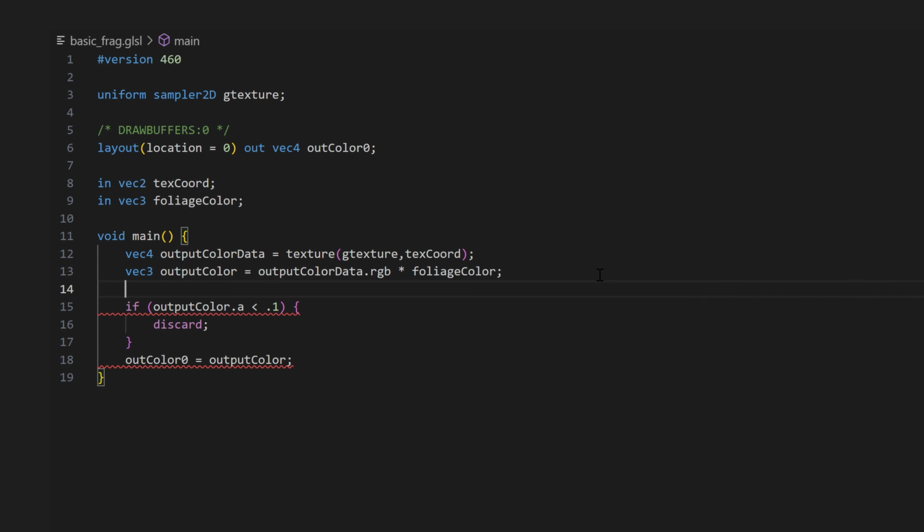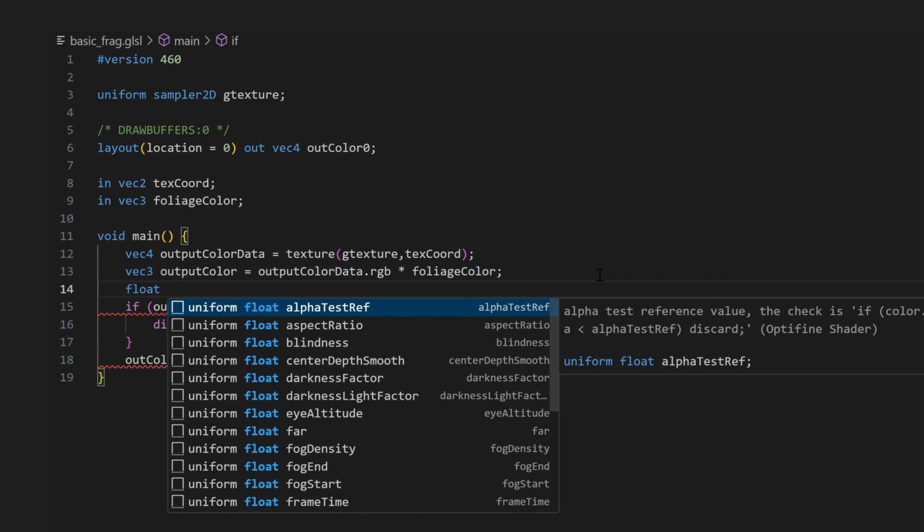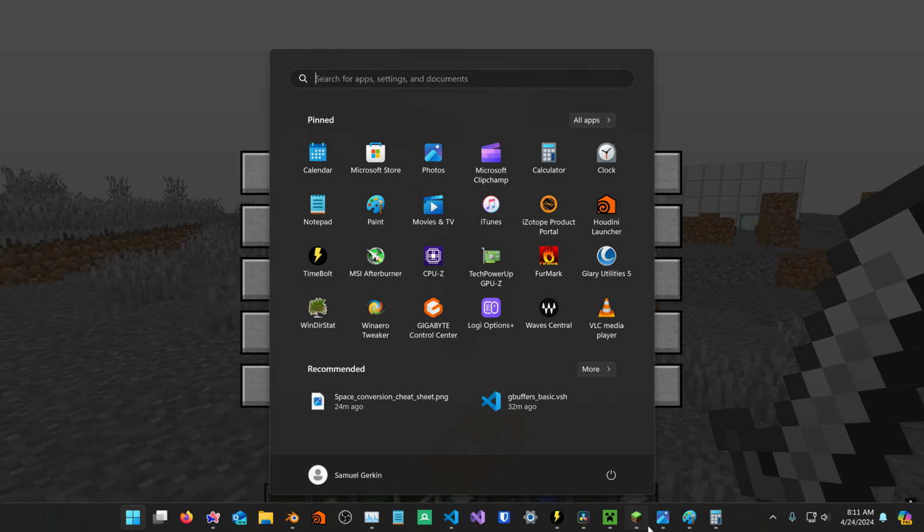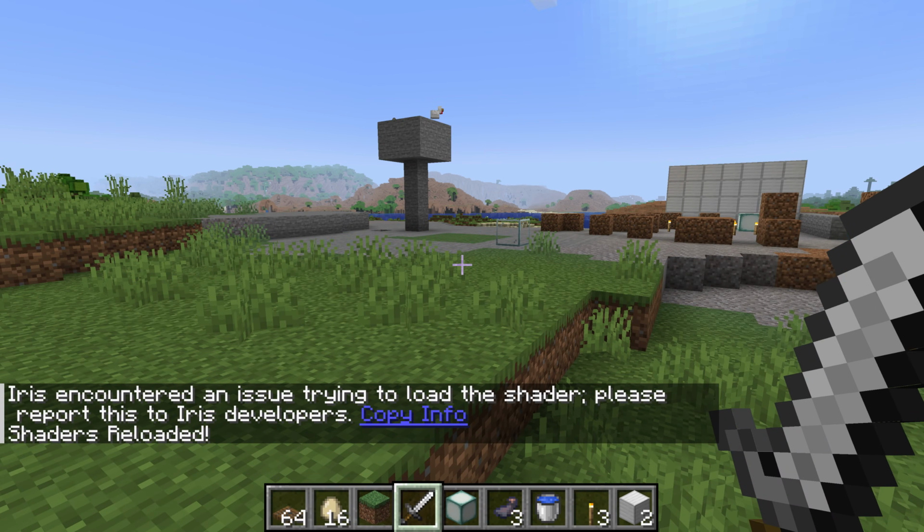Then to make things more clear, float, because it's only one value and it might have some decimals, transparency equals output color data dot A. And let's just put transparency here to keep things nice and neat. When we're doing the output, let's make another vec4 of the output color, which is now altered by the foliage color, followed by the transparency, which together will make a vec4. And if all that was done correctly, we failed.